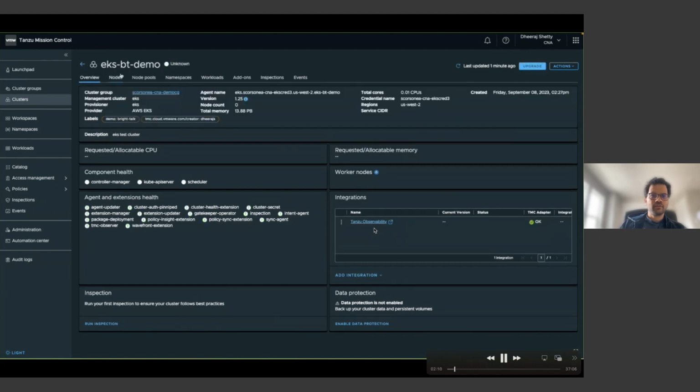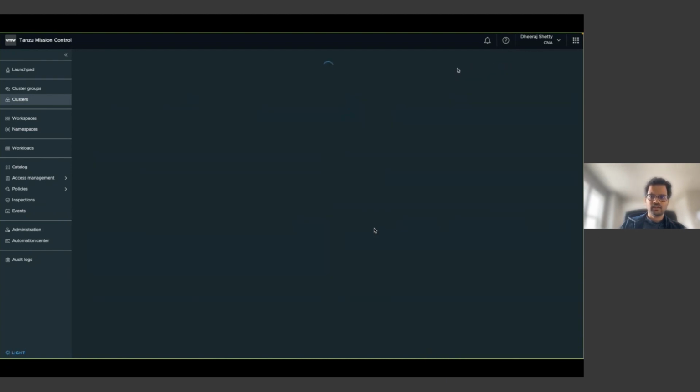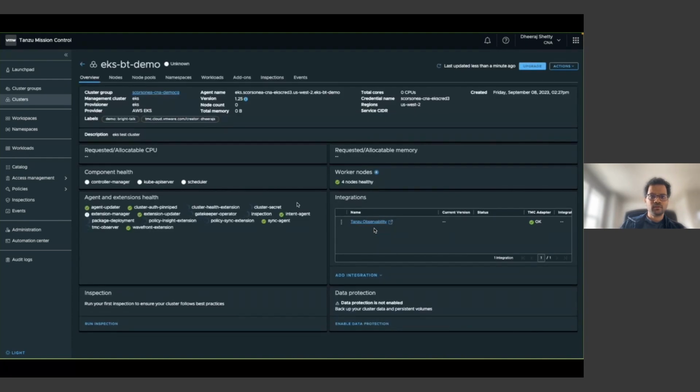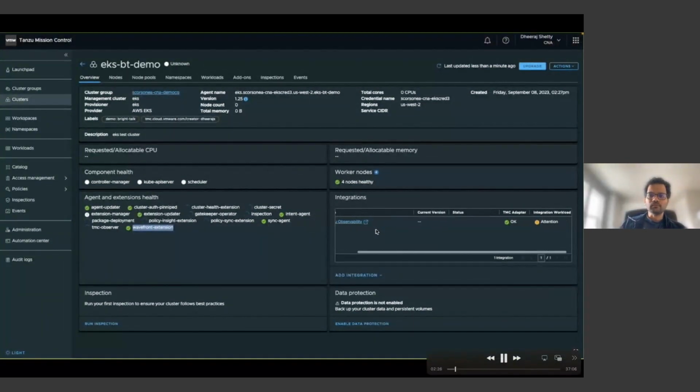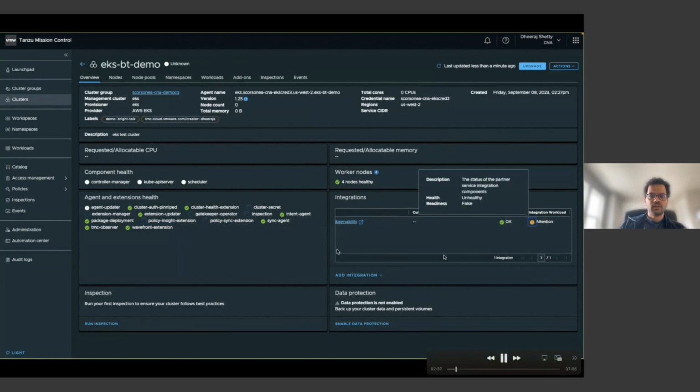So we come back to our EKS clusters. EKS cluster is also under construction. So you'll see the wavefront extension over here is in healthy state, and you'd see the Tanzu observability's TMC adapter says that it's OK. I'm just fast forwarding this a few seconds here.